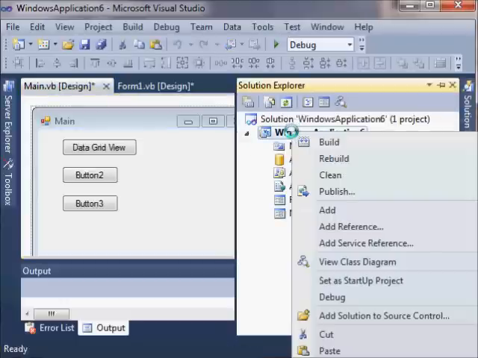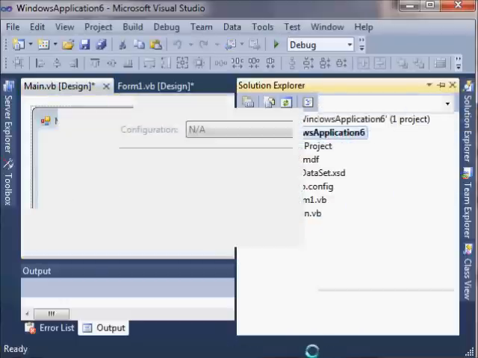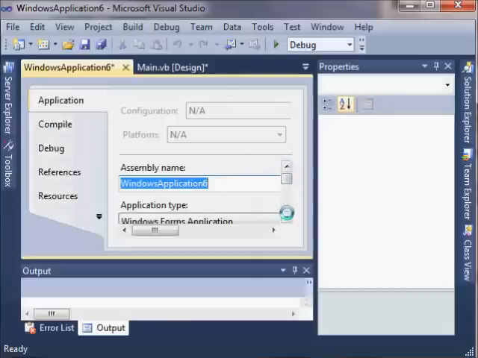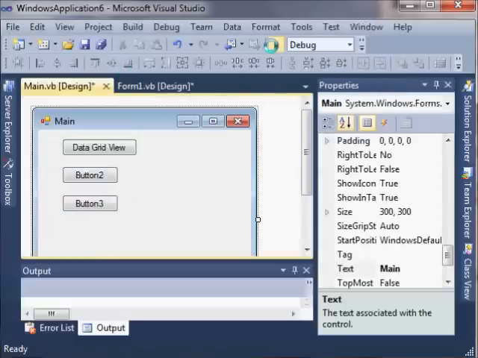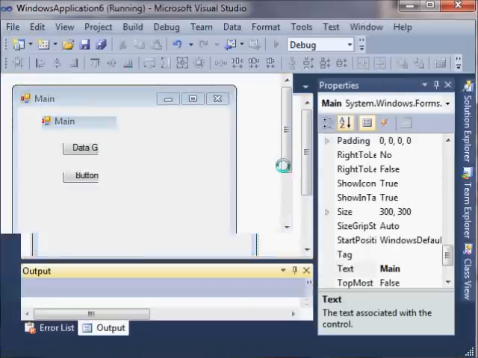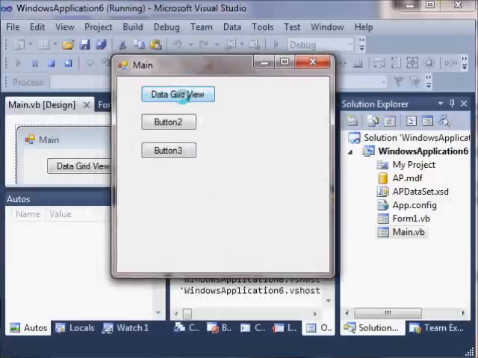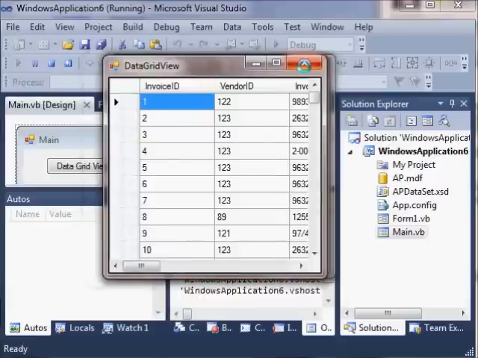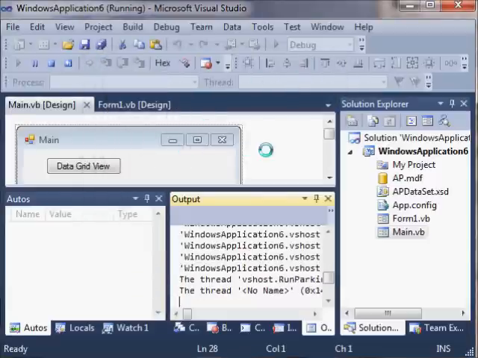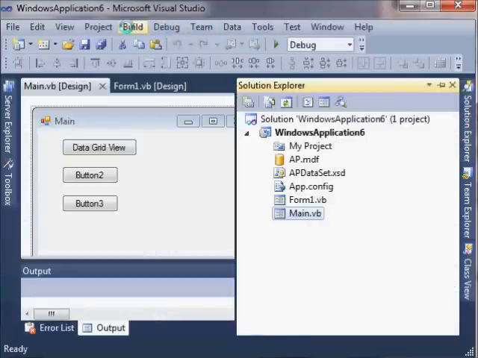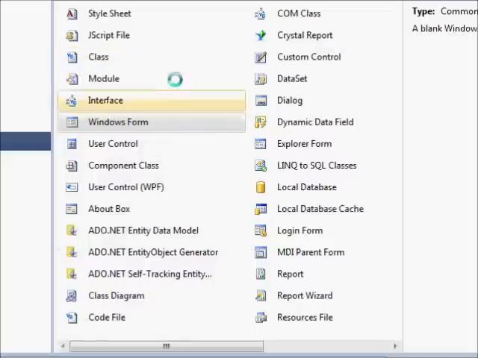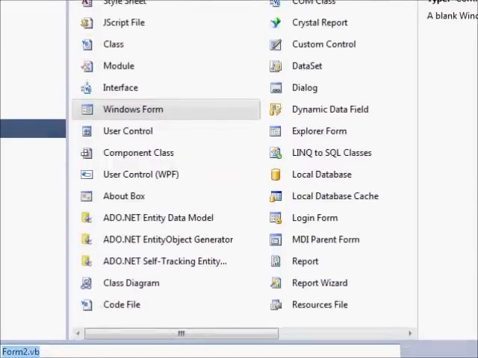And the last thing we have to do, since the project originally only had the one form, which I made form data grid view, I need to go into the properties of the project and change it so that the startup form is now this new form, this main. And with that done, when we run the program, we'll now get the form main when we start, and our data grid view still works. And we're ready to add another form, or we can play with some other features of database programming in Visual Basic.